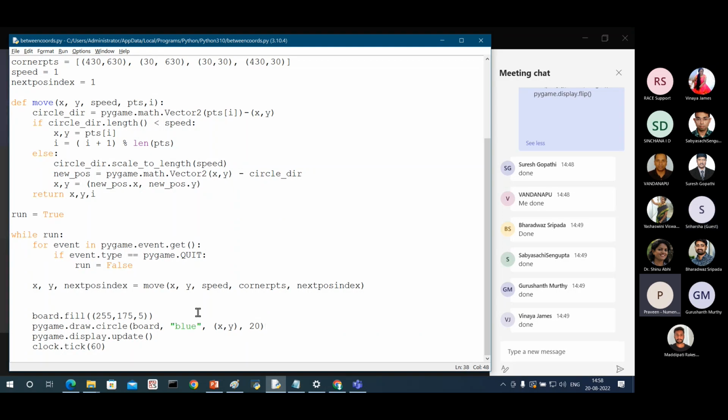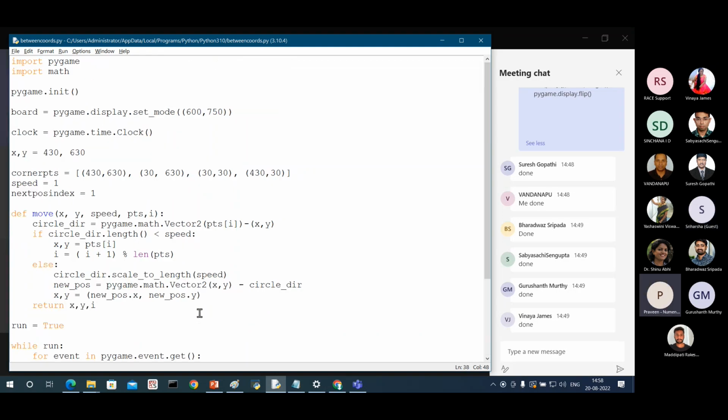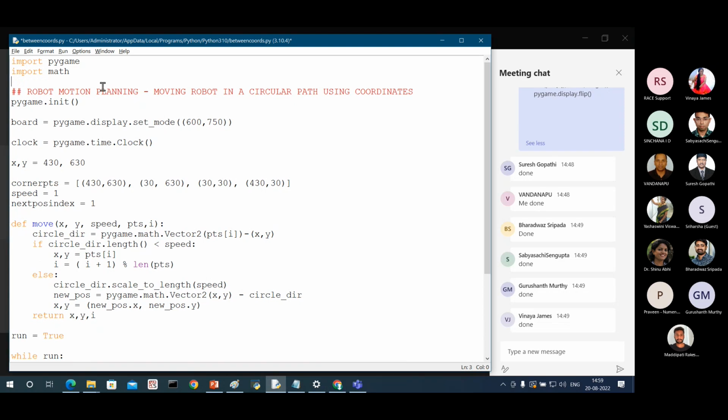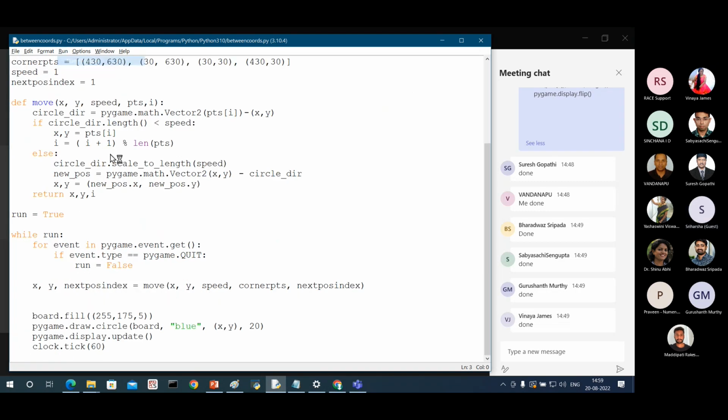Sir, can you write down the title of the program from where the program is beginning? Okay, shall I put it in the comments here? Yeah, so that it becomes easier for them also. In a circular coordinate. Yeah, so let's run and see.